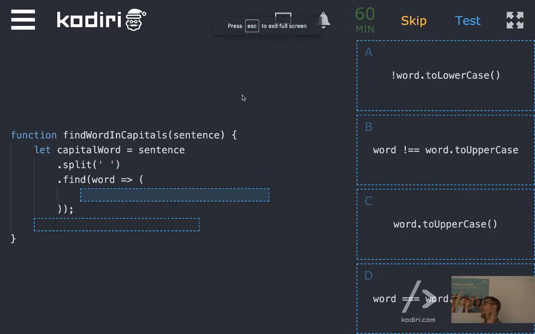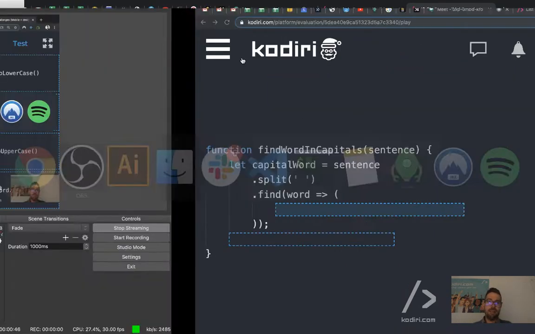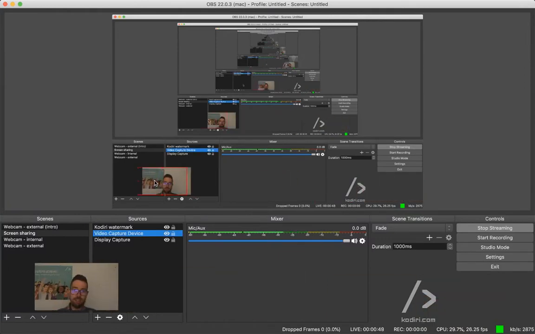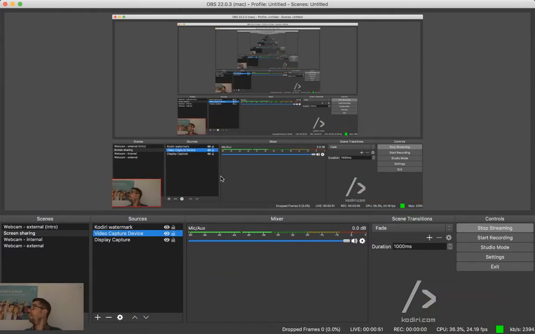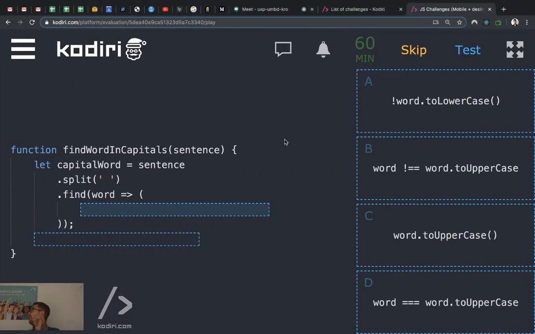So that's the quiz game using the intermediate level. Let me try to move my face, hopefully. Here you go. I can do it now. All right. So now you can see the four options, right? So find the word in capitals. We want to see if a word is written in capitals or not. A, B, C, or D.